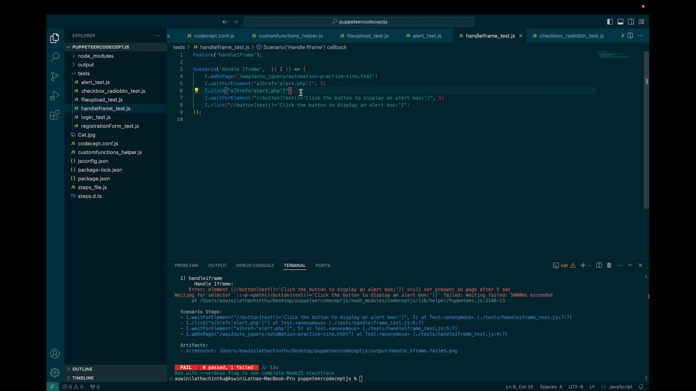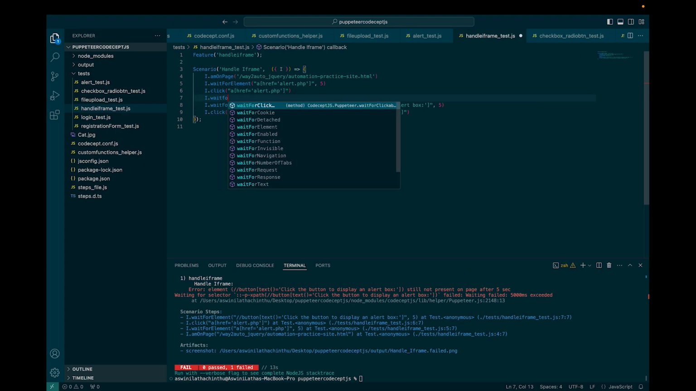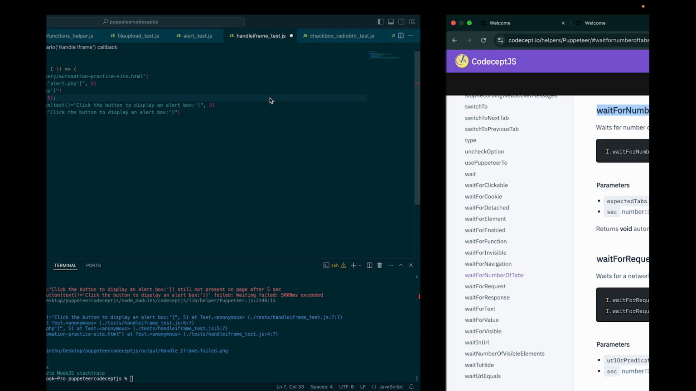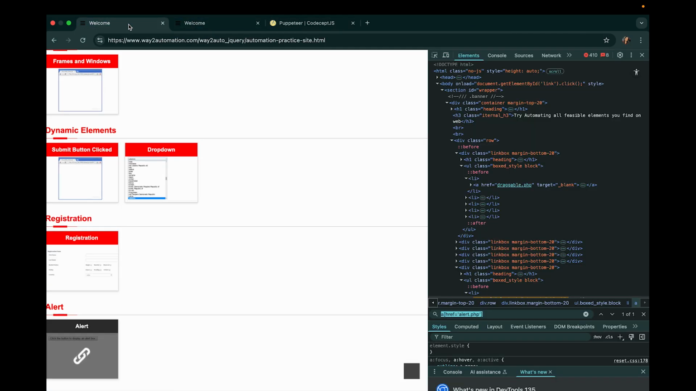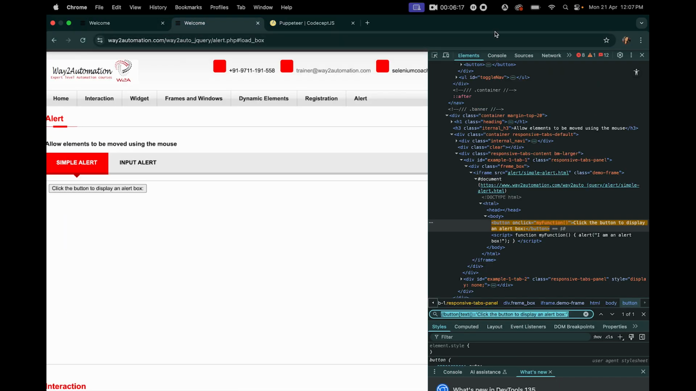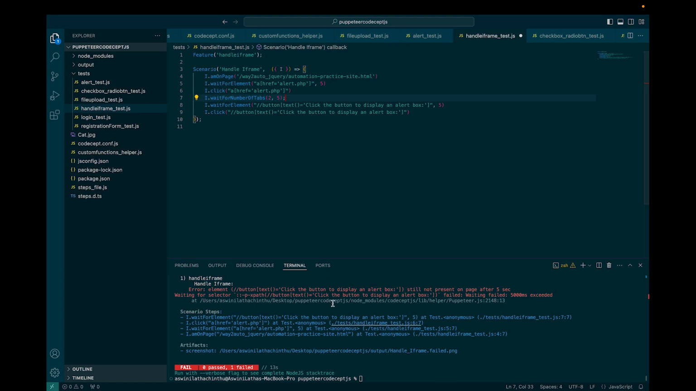I dot wait for number of tabs, it's to be 2. The reason I gave the count 2 is that one is the old tab where we have this landing page, and on clicking the alert it is going to the new tab. So in a single browser we are going to have 2 tabs. So that's how I gave the count 2, and the wait time is 5 seconds, and then it is going to switch to the next tab. Okay, so now let me run the script again.